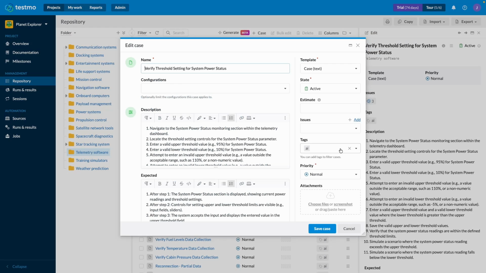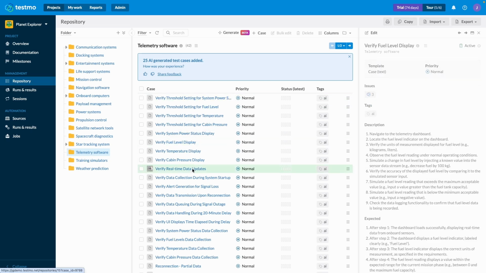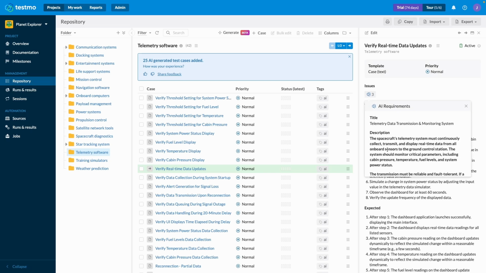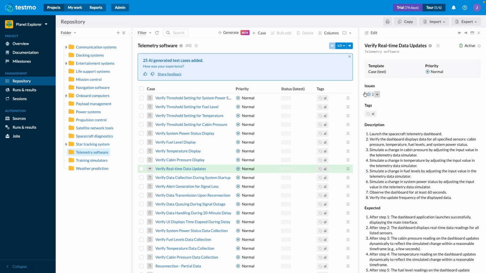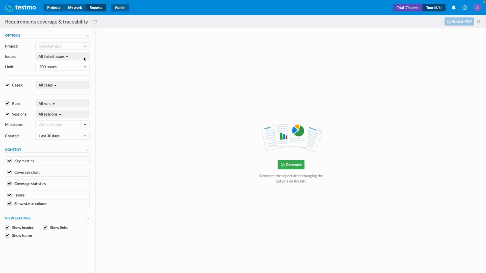You'll also notice that each test case is automatically linked to the requirement used to generate it. This allows you to trace back the origin of each test case, and it also unlocks better reporting capabilities. Since the requirement is a reportable issue object within Testmo, you can go to your reports, filter by requirements issue type, and report on all test cases generated using AI.